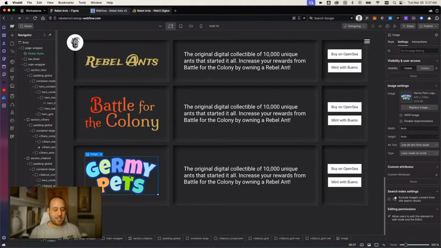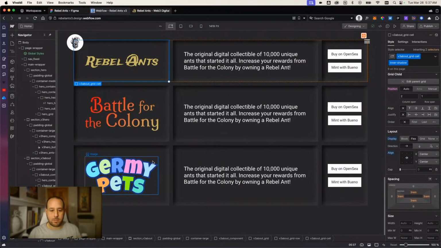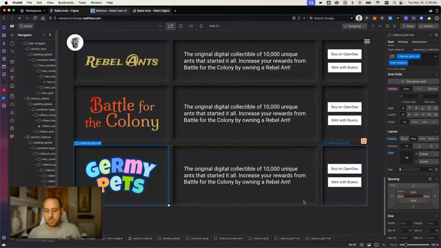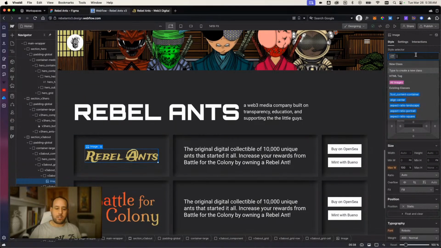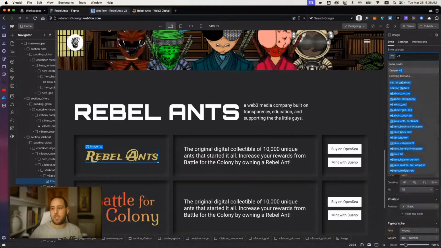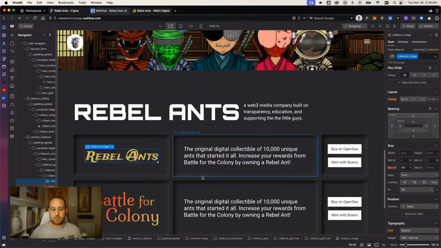Okay, so let's set some. We have the padding on here for 3 rem, but this is just making the image bigger. So I didn't want to put a class on here, but we shall. Okay, so this would be v3 about image.